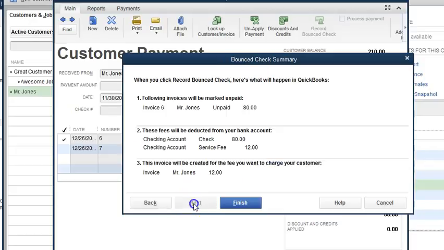When we hit next, QuickBooks tells us what will happen. It tells us that it will mark the invoice unpaid, it will create a check for the bounce check and a service fee, and it's going to bill our client the service fee of the bounce check. So this is essentially what we're going to do in QuickBooks Online, because there is no button like this in QuickBooks Online like there is in the desktop version. So let's go ahead and get started.